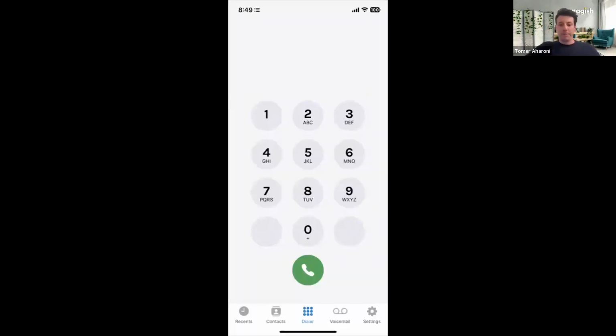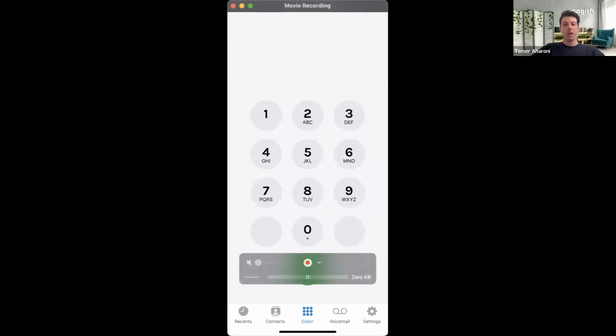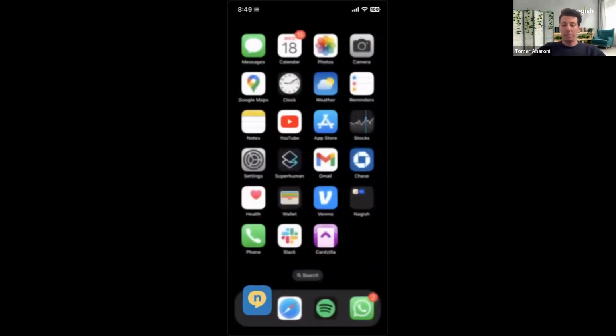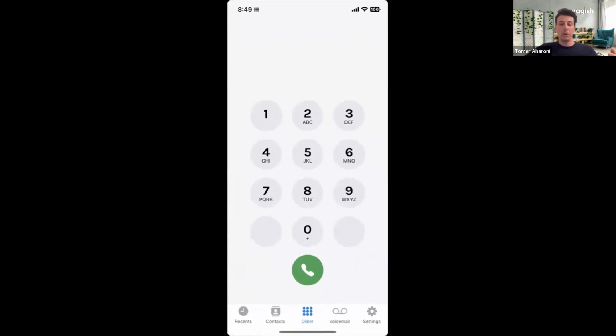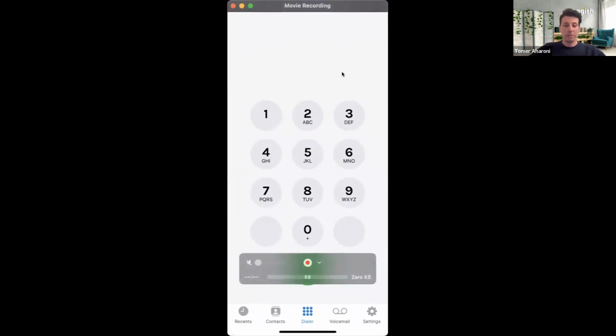Great. So just so you get a sense of what you're currently seeing on the screen, this is the Nagish app. And actually, let me stop for a second and reshare it just so, okay. So you are currently seeing the Nagish app on my iPhone. For me, that's what I use for my phone. And as you can see, it looks and feels exactly the same as your native phone app.